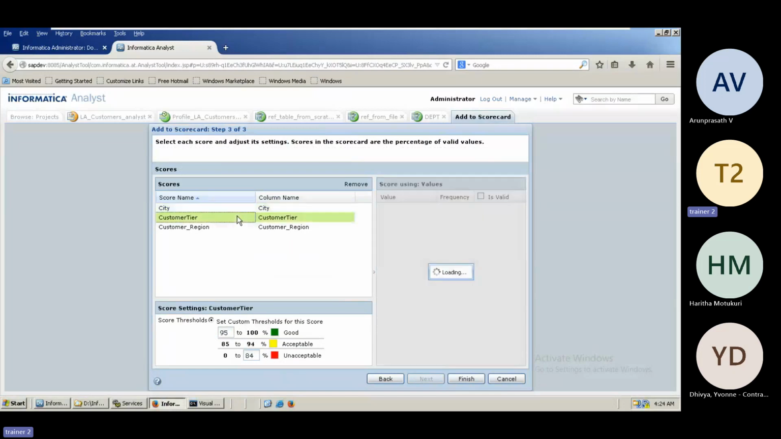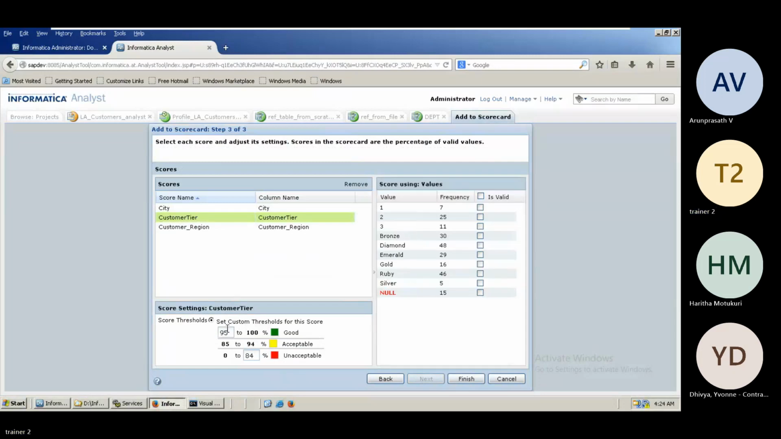Same thing we need to repeat for the second column. So customer type, click on it and supply the values like 70 here. Here it could be even 10. So 11 to 69 acceptable, above 69 good, and below 11 unacceptable. Now values can be selected here, like let's say bronze, diamond, emerald. These are example valid values.